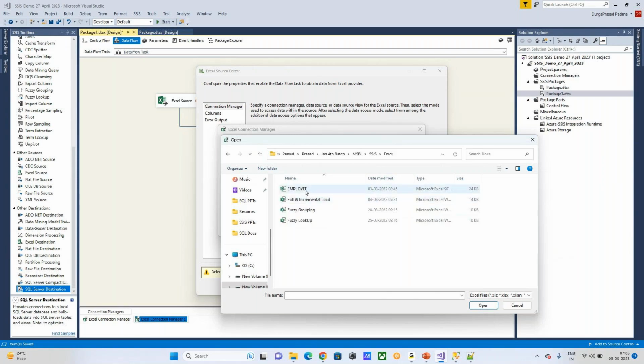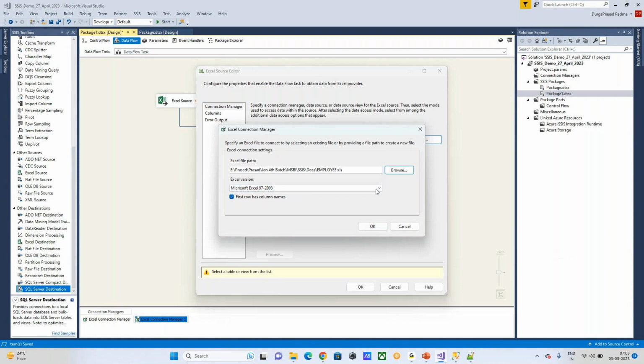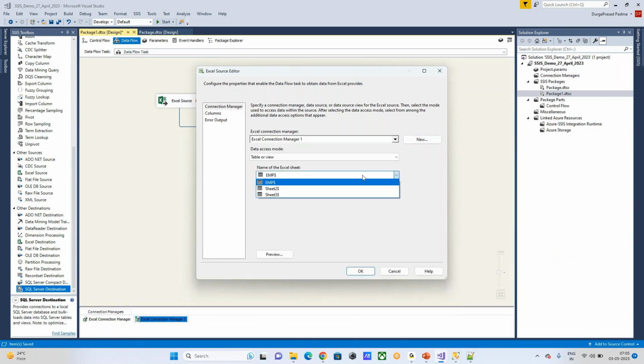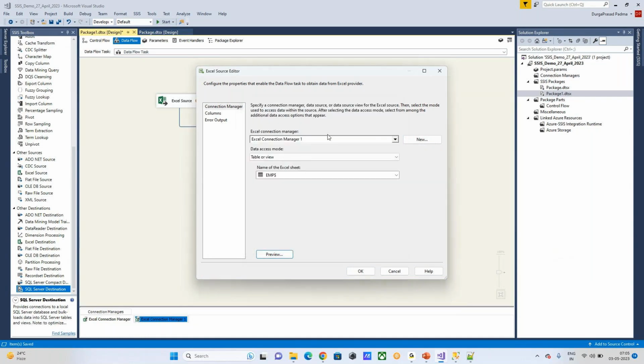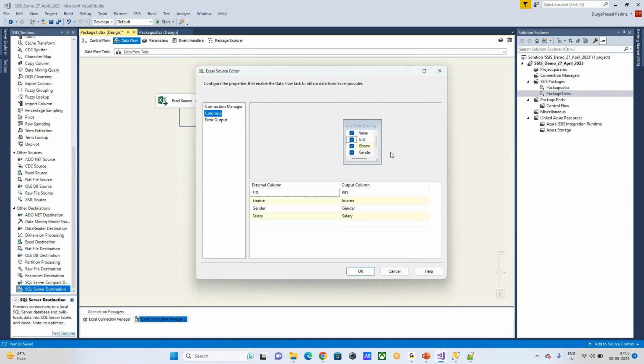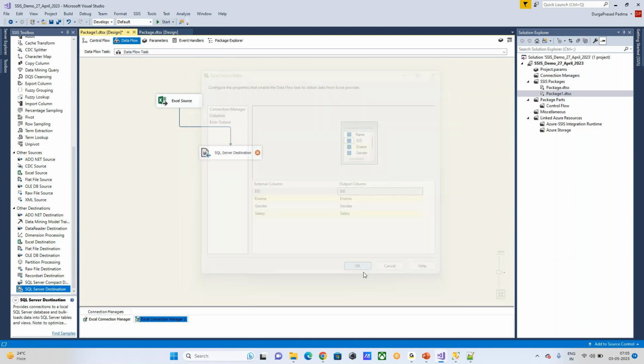Yeah, let me choose this one. There is a file named employee. Preview the data. So there are four columns and some data. The columns are employee ID, name, and so on. Now click on OK. The red color mark is gone.